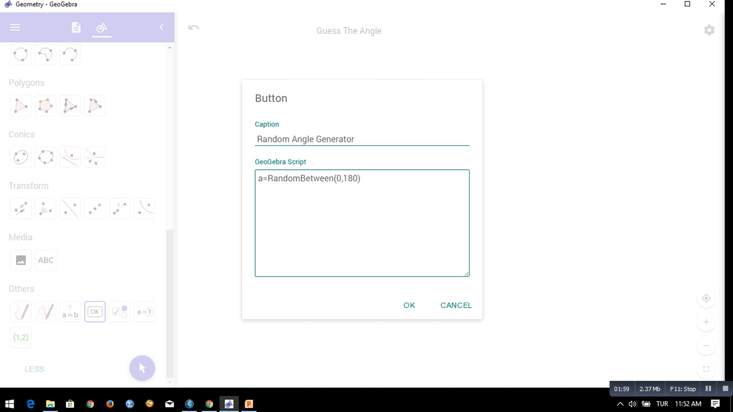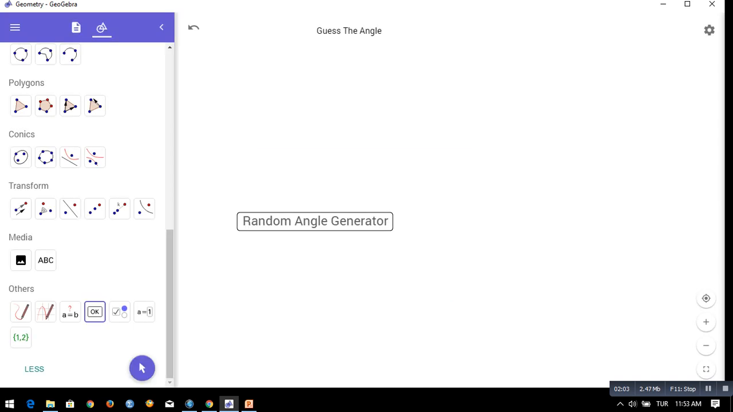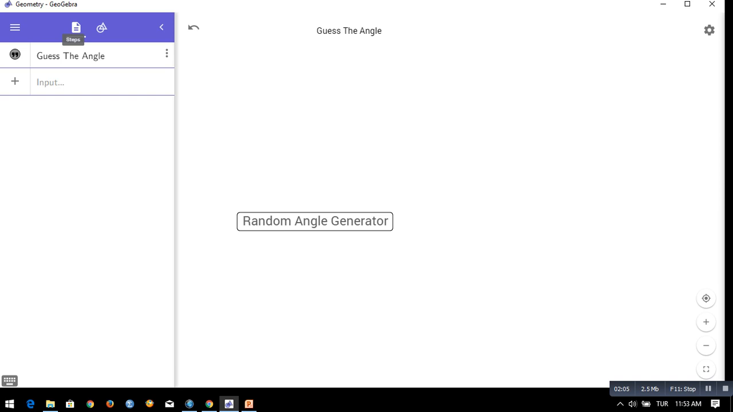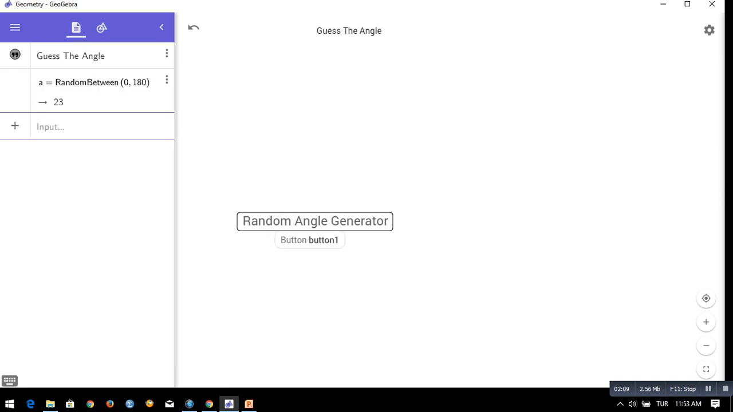So I'm gonna turn the algebra view on here on the left. So whenever I click, it gave me a number in here, A equals 23. Whenever I click again, 114, 60. You see that? So I can take that one to my screen, and see my angle is in here, 60. So each time that I click, it creates an angle for me.